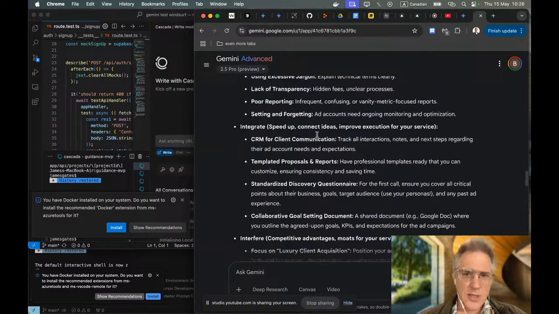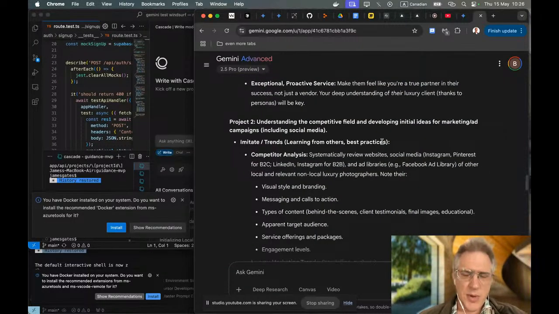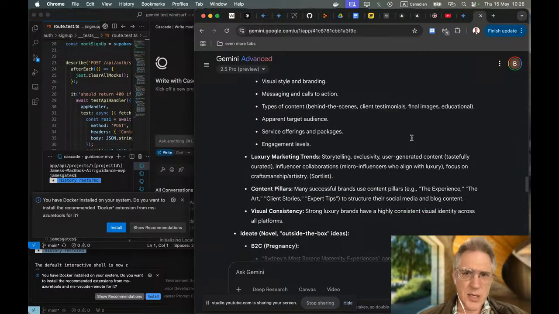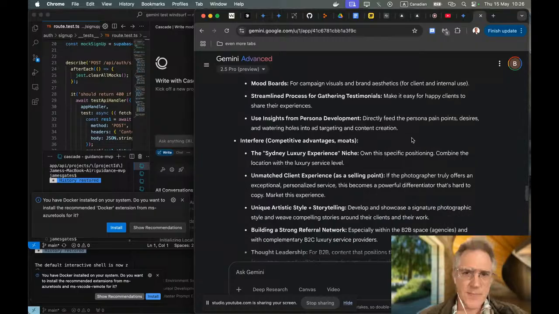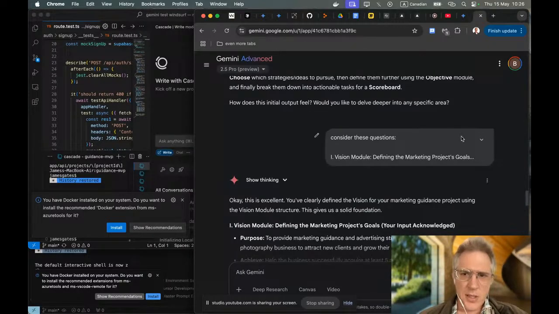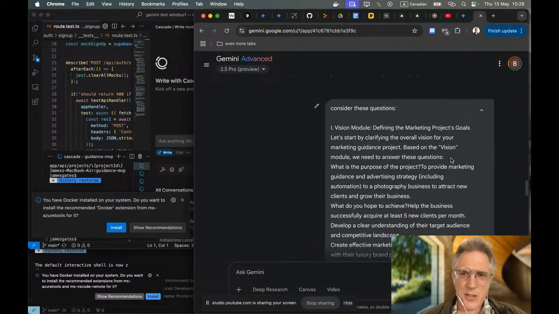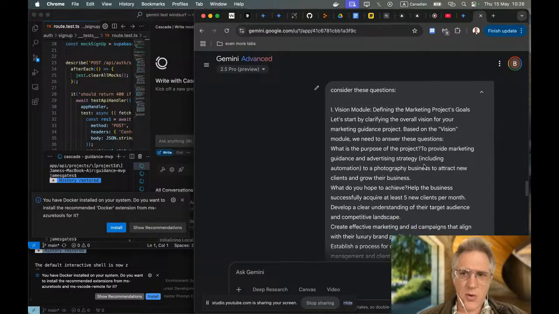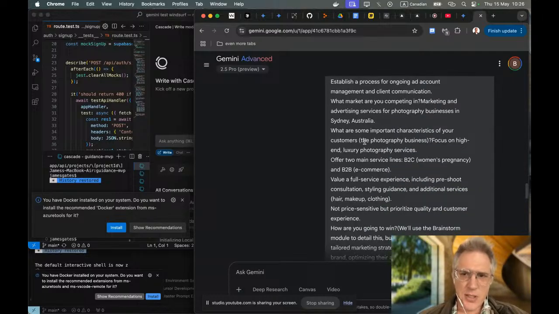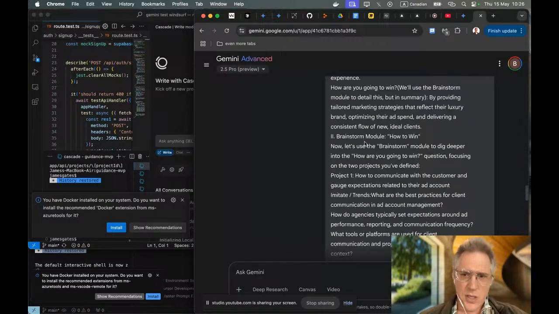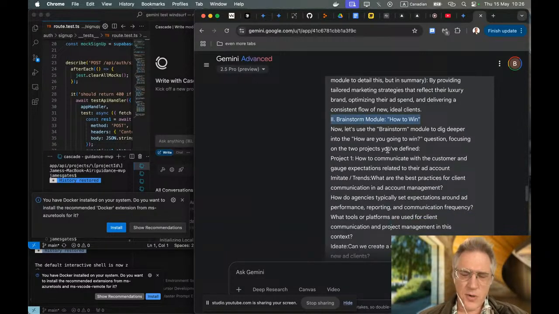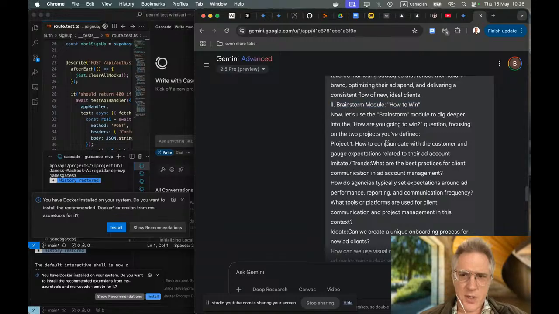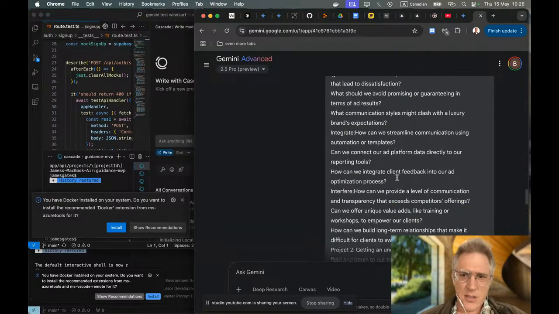It goes through some ideas. Understand the competitive field and develop initial ideas for marketing ad campaign, including social media. Then it goes through some data. And then, okay, so actually the last time what happened was the Gemini Advanced, it produced a whole list of questions. So it goes through the vision module questions, and then it also goes through the brainstorming module questions for two specific endeavors. One is how to communicate with the customer, engage expectations related to their ad account. So that's what it did.